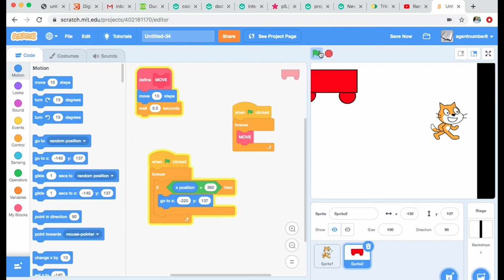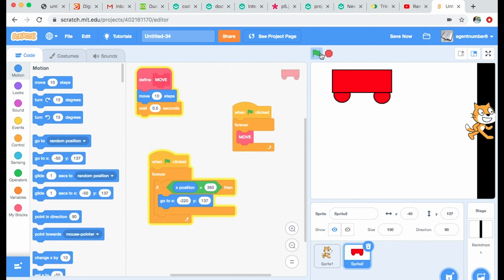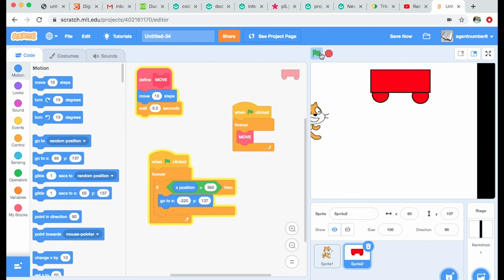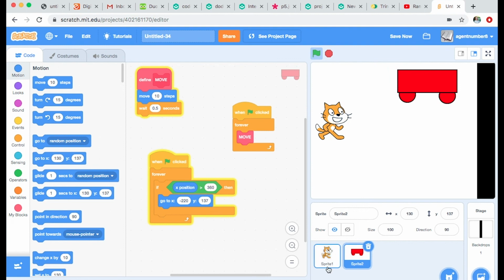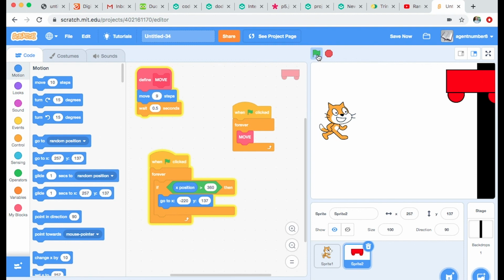And this could be like a little racing game where you've got to get faster than the car. Well, actually, you and the car go the same speed. So to fix that, you could change move 10 steps to move 9 steps, to make it so the cat goes, I think.